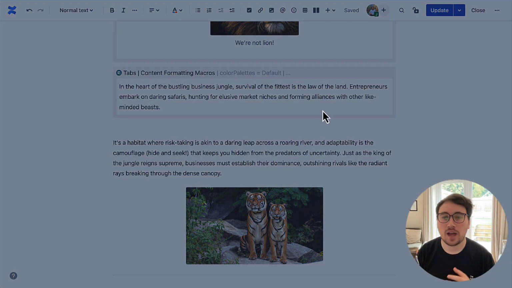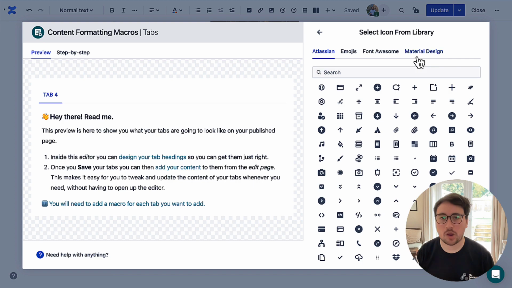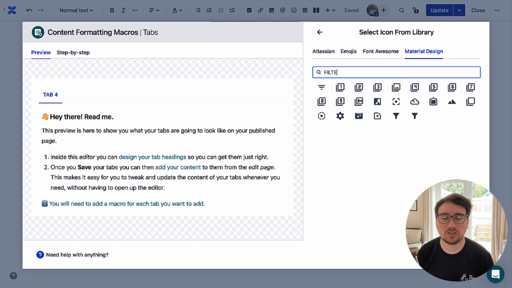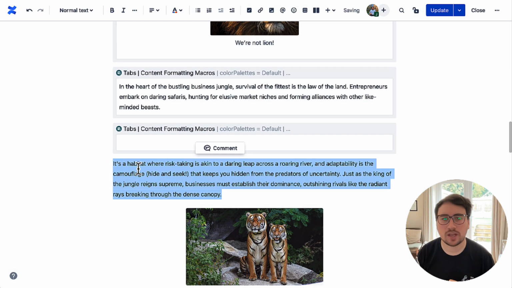Adding in, I'm going to add about 4 or 5 in here. I think this is tab 4. Then going to go and find my icon set. You can see it's called filter, so that will pop up there, but you've got plenty of icons to choose from depending on what you're trying to say.